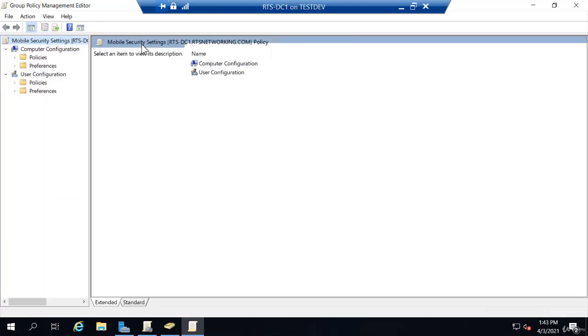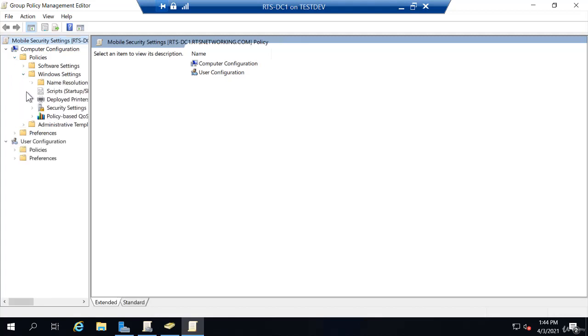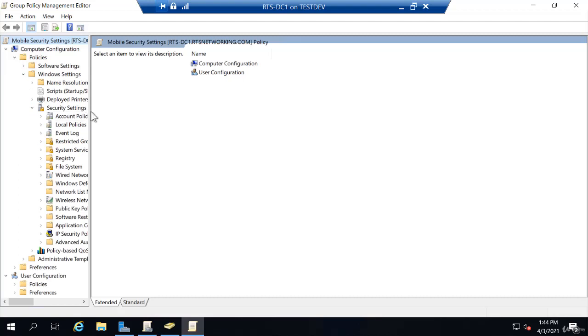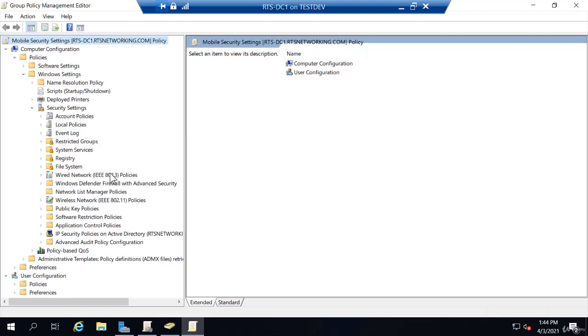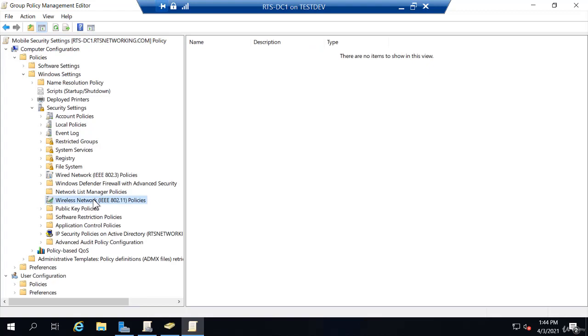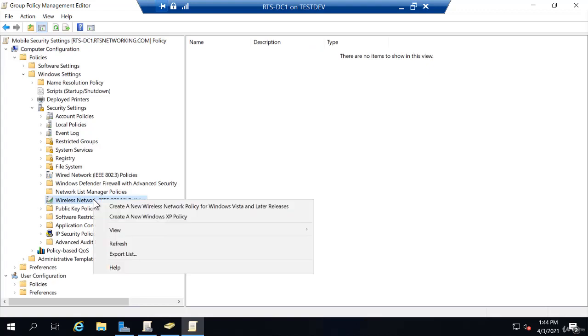Now again, our concern is not so much the individual settings, just more how this works. Because you could have literally 3,000 different scenarios for working through individual settings. But I'm going to expand computer configuration, policies, Windows settings, security settings. So the two settings we referenced, if I adjust this a bit, you'll see wireless network is in the list. So very similar to configuring a wireless network in your home environment, I can right-click this and I can choose to create a new wireless network policy for Windows Vista and later.